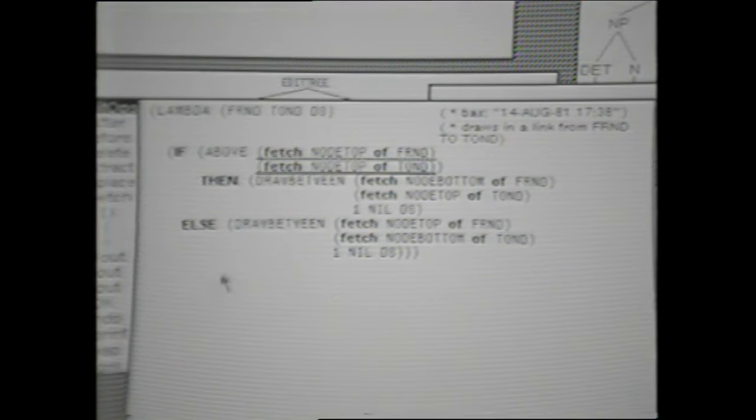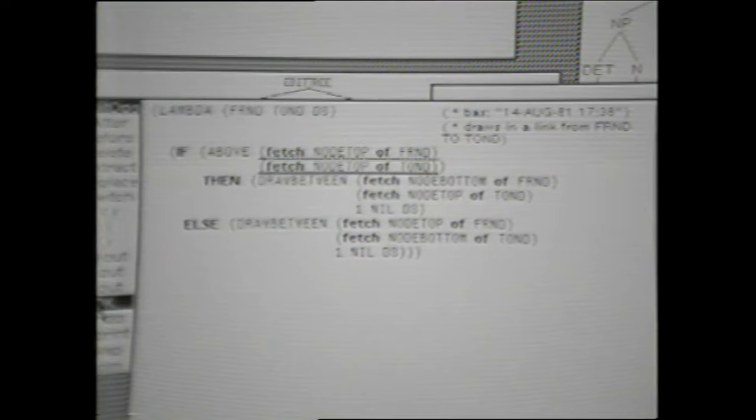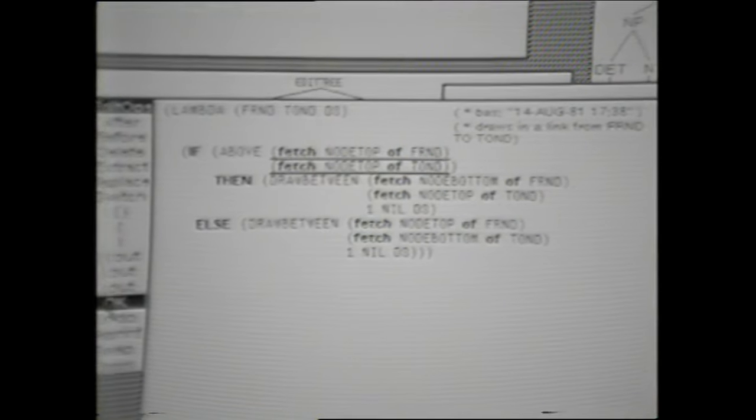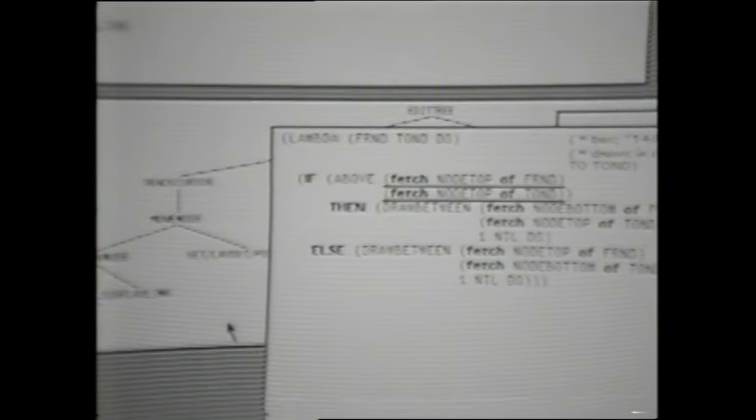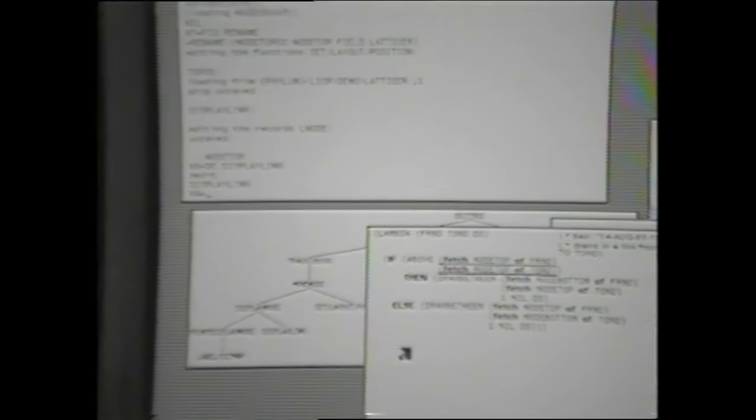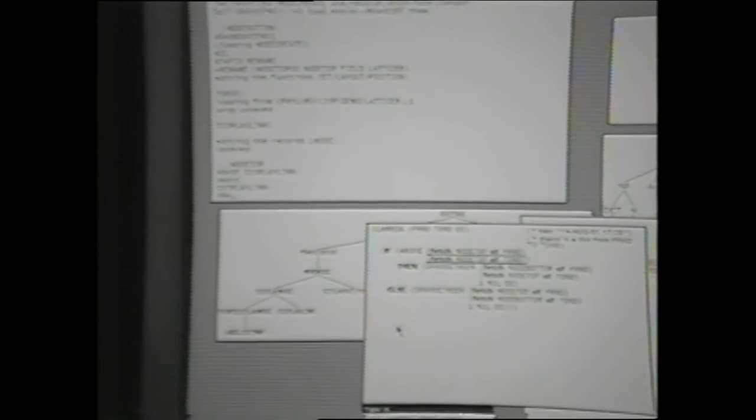I now indicate to the system that I'm finished with this editing by hitting the OK command in the left-hand side in the menu. When I hit that, the edit menu disappears, indicating that I'm out of the editor, and I've now made the change that I wanted to make.